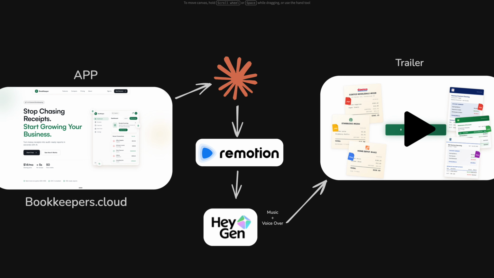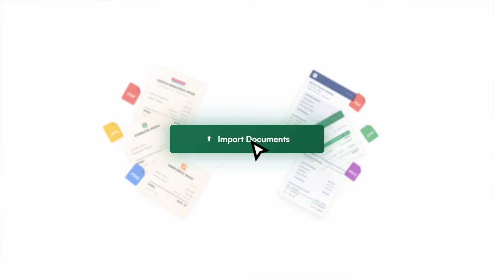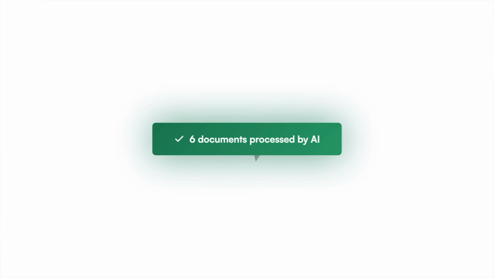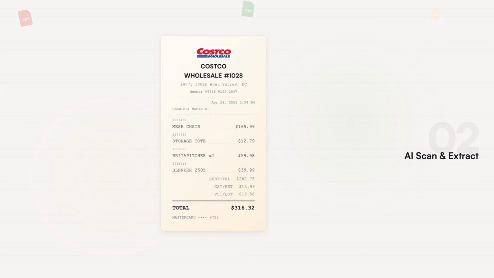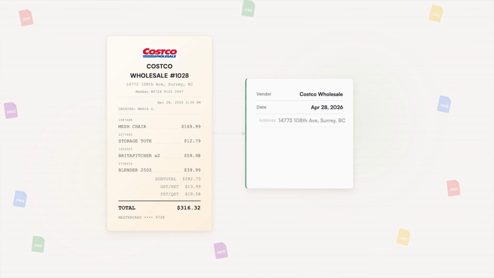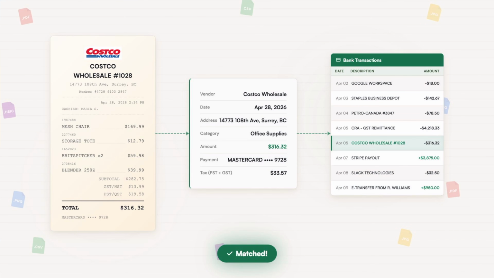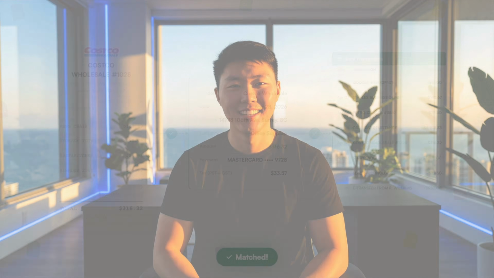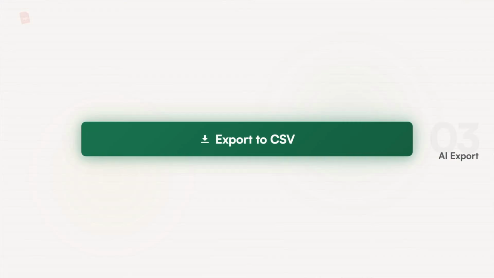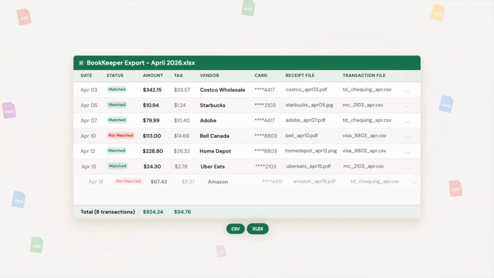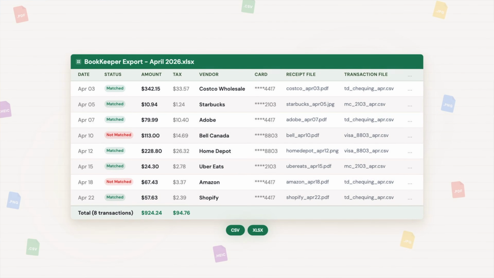Check this out. So you're running a small business and you got receipts piling up, bank statements you have looked at, and tax season is right around the corner. Go to Bookkeepers, upload your receipts, PDFs, photos, whatever, and throw in your bank statements too. Bookkeepers AI will scan every receipt, pull out the details like vendor, date, amount, and match it to the right bank transactions automatically with no manual data entry required. One click and everything is in a clean, organized spreadsheet, matched, categorized, and ready for accountants.